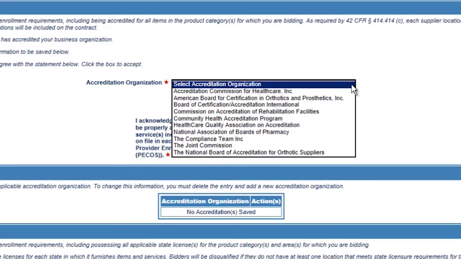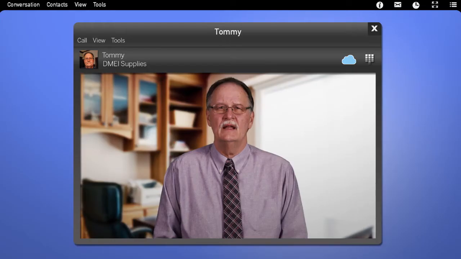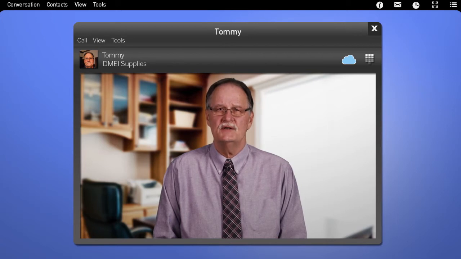Yes. Next, you'll select the Medicare-approved accrediting organization that accredited your locations to provide certain DMEPOS products. Use the drop-down list to select the name of the accrediting organization. Then, click on the Add Accreditation button to save the information. Can I list more than one accrediting organization? Yes, you can add as many accrediting organizations as applicable.